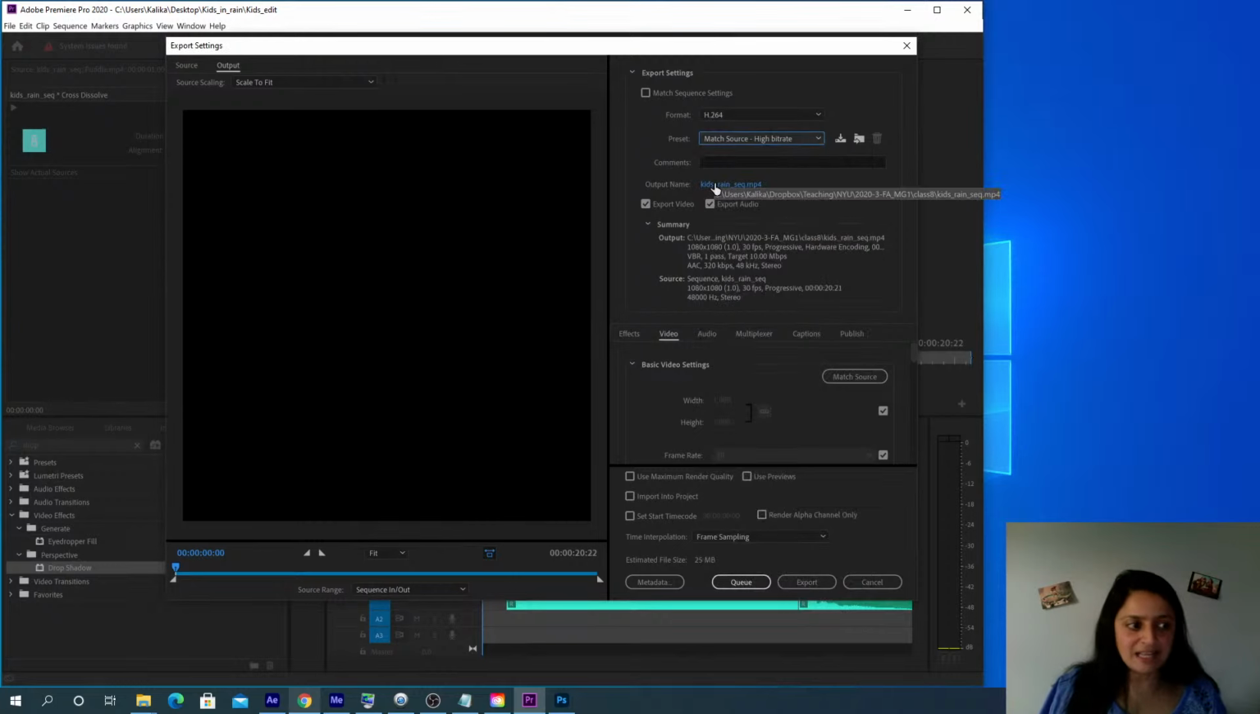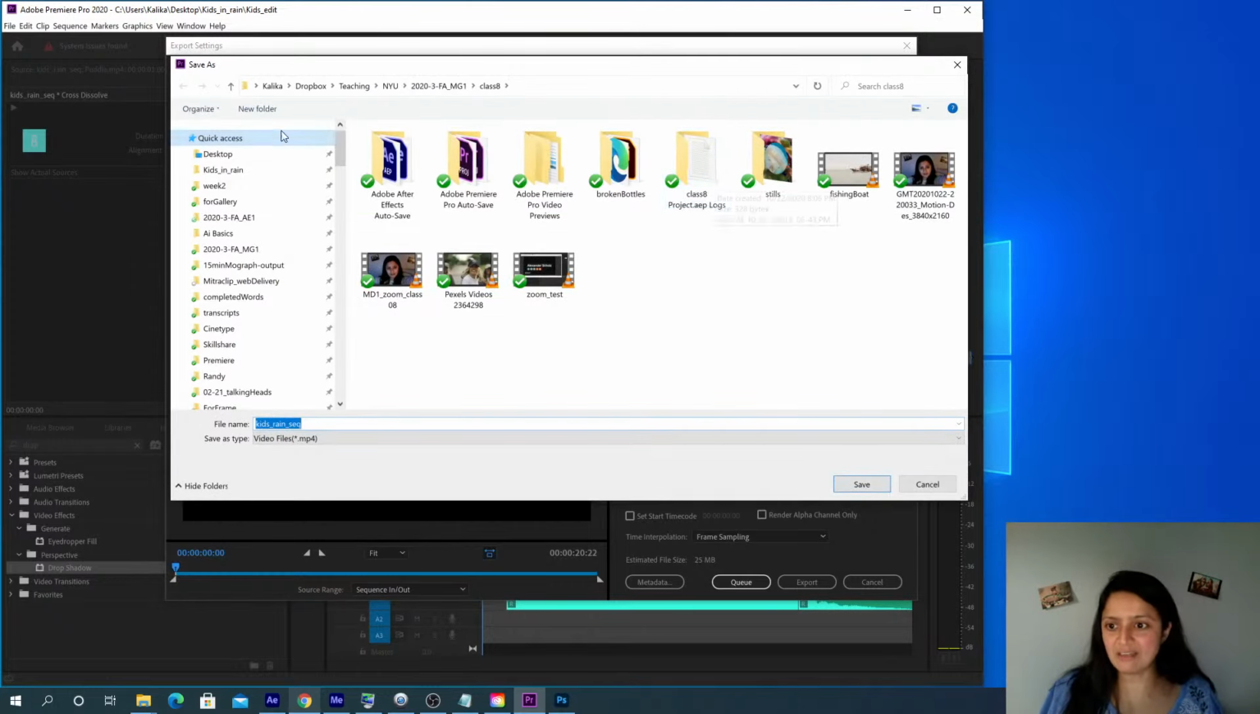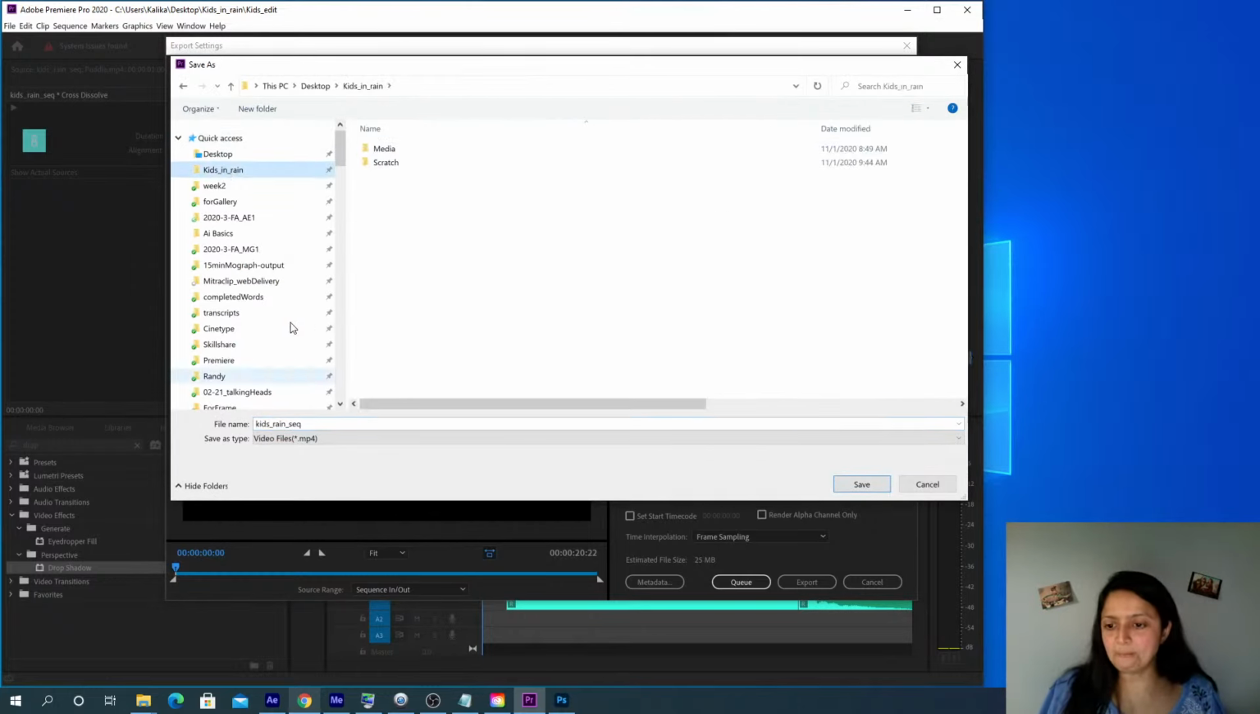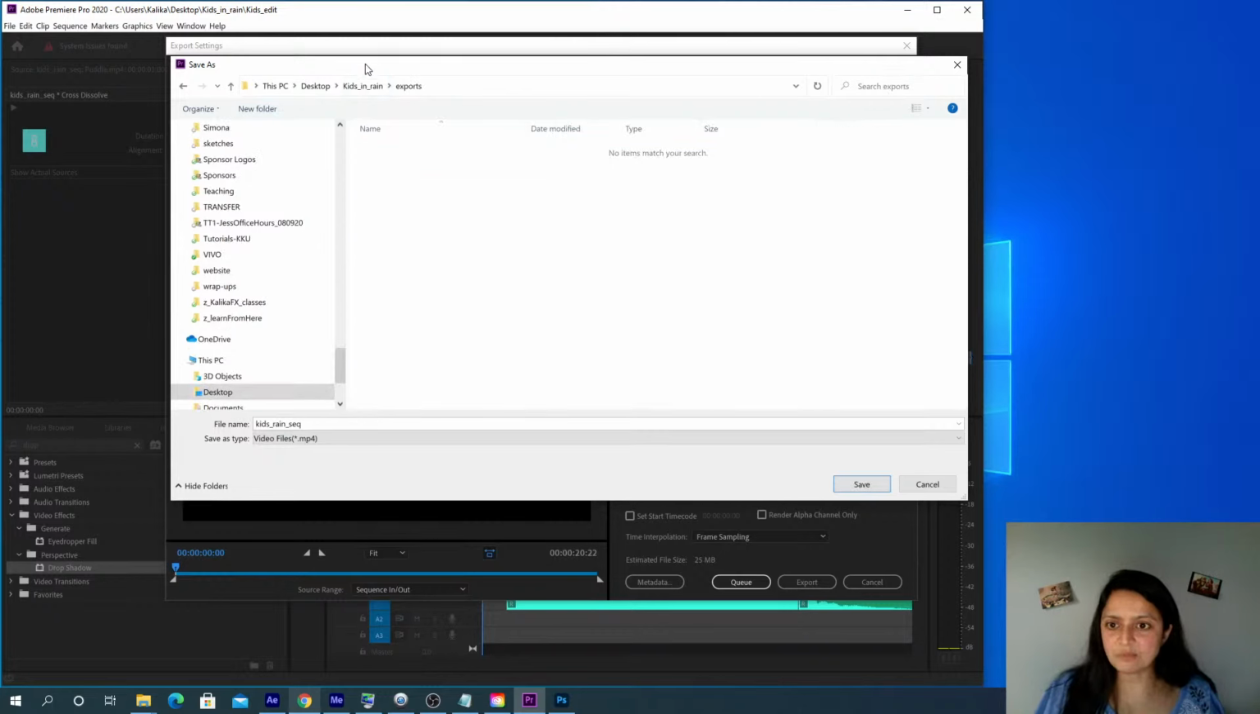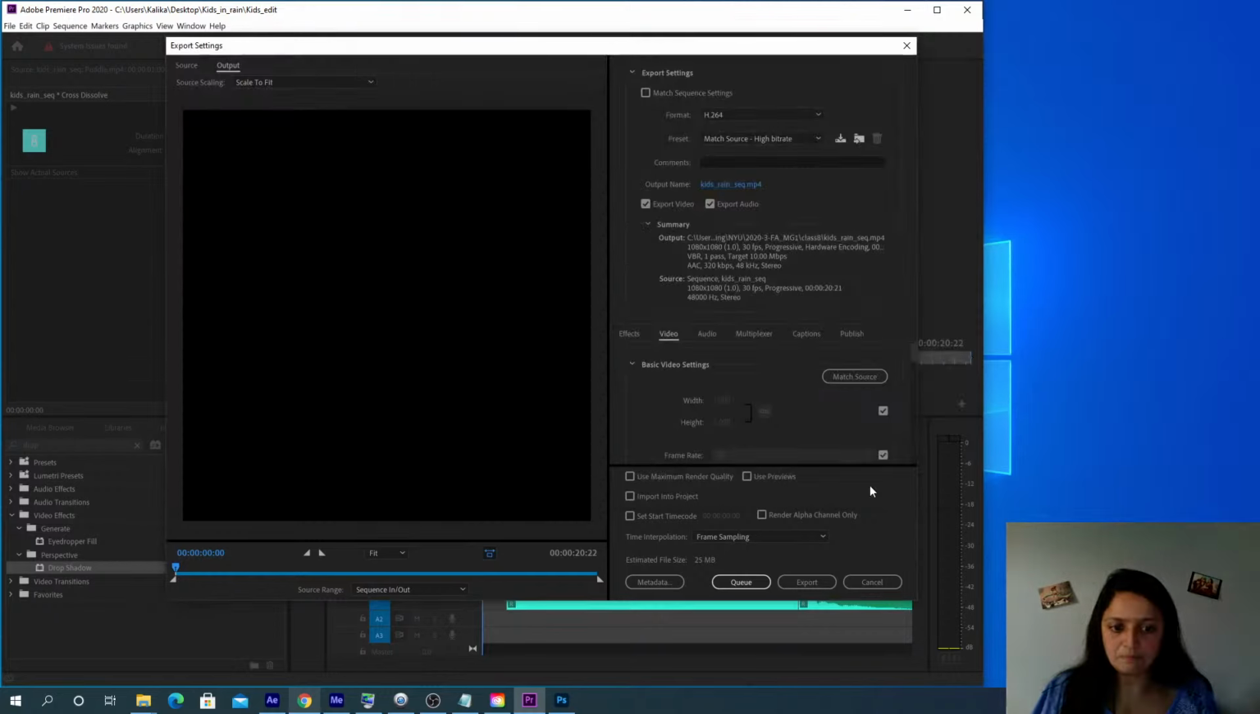And if I click where it says output name, that blue text is clickable and it'll let you choose where to save it. So I'm going to go to Kids in the Rain and I'm going to make a new folder, call it exports. Okay. And inside of exports, I'm going to hit save. And the match source high bitrate actually works great for Instagram. So I would just leave it at whatever its default settings are. It's going to be like 25 megabytes.